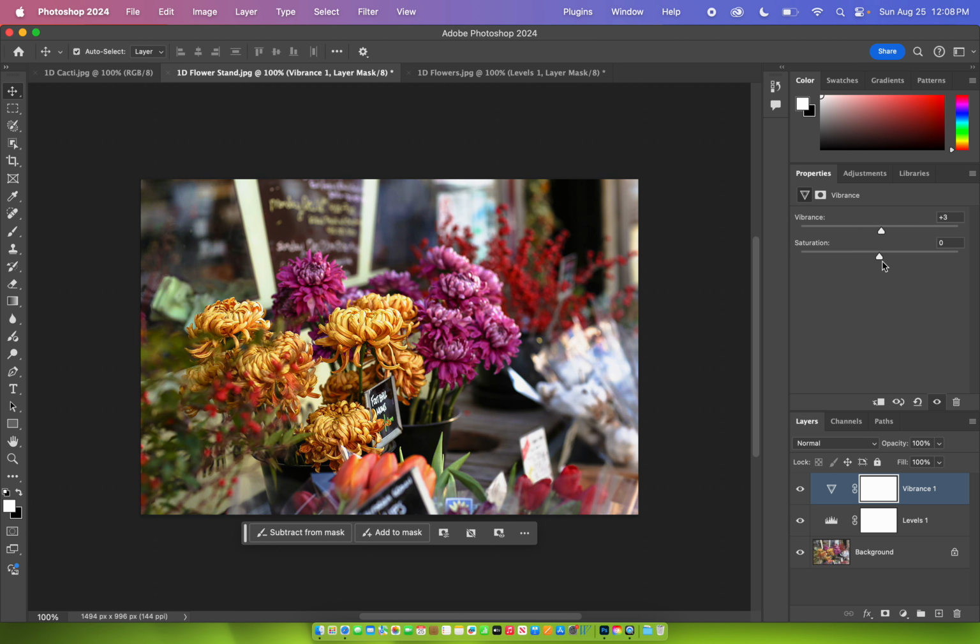Then bringing this back, we can take a look at saturation. Saturation will affect more of the whole image. Notice how much the colors change. Depending on the picture and what you're trying to do, depending on what you're trying to highlight or what you're trying to change, vibrance can work a little bit better. But maybe I'll add a little color there. So there you go.